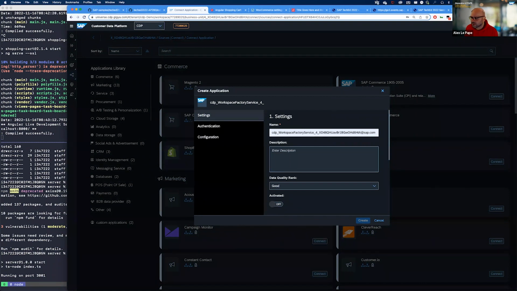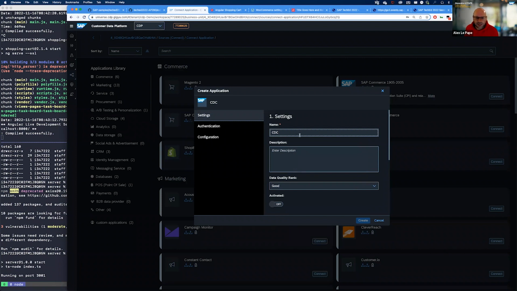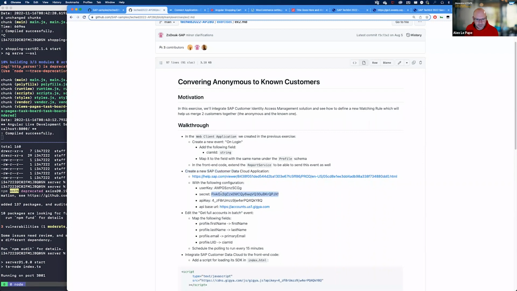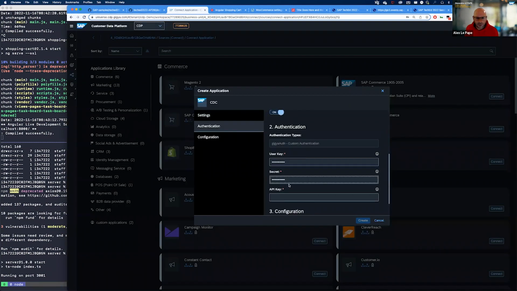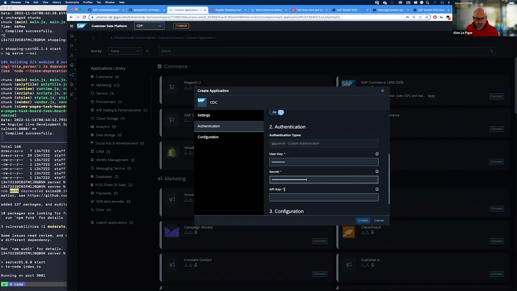Oh, sorry, the name. I'm just going to call that CDC, Customer Data Cloud, activate. I go to authentication, and here I'm going to leverage the user key that is provided in the GitHub page. Ignore the autofill. I don't know why it's doing that. I put the secret as well. Hang on, let me double check that is the proper secret. So I'll use that secret here. Here you go, and the API key, you take it from there as well. Again, copy paste to avoid issues.